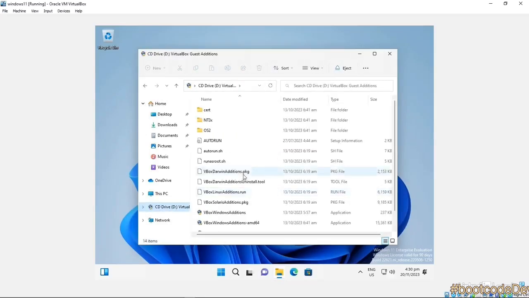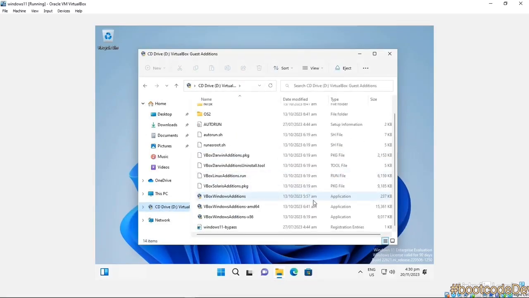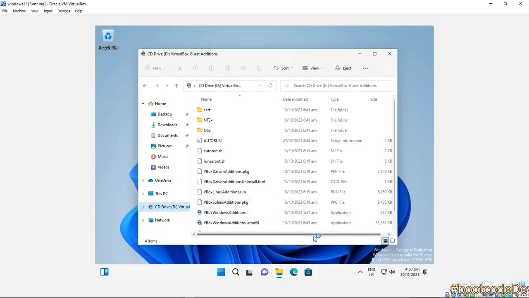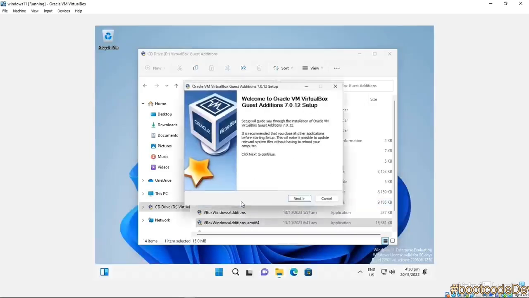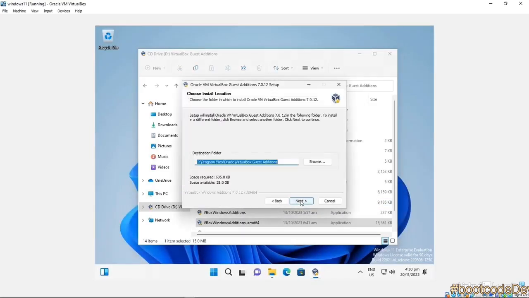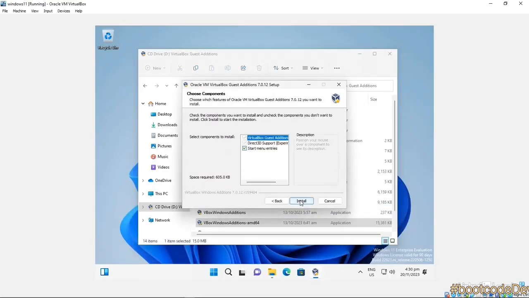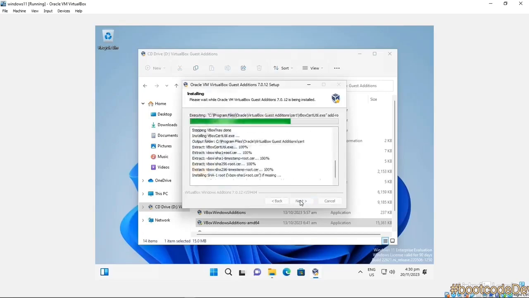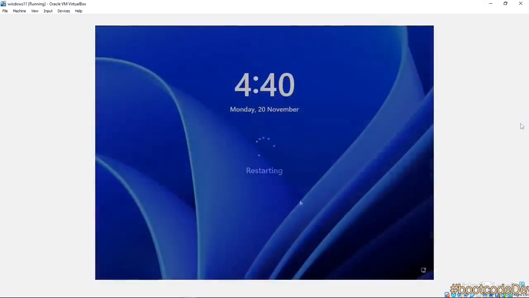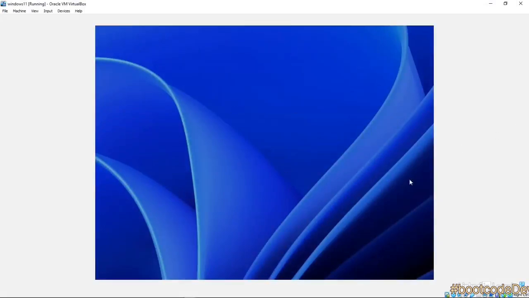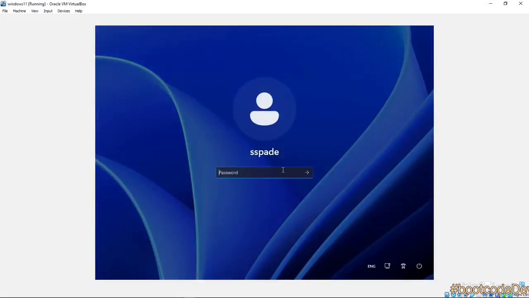We'll select the VirtualBox Windows Editions AMD 64. We'll take the defaults and install. And we'll finish and reboot. After rebooting, we can log in.